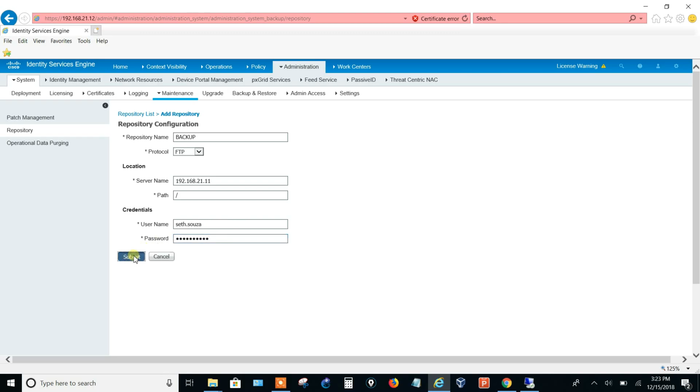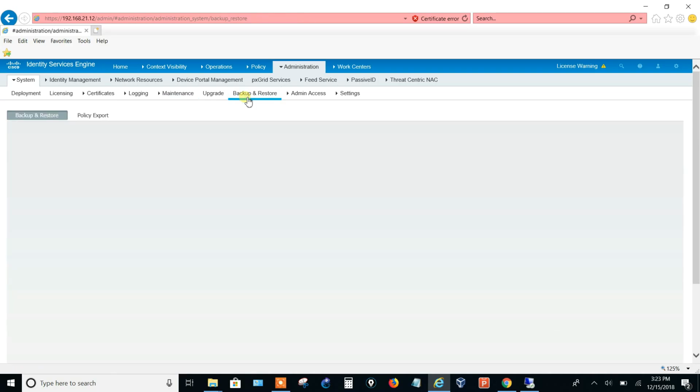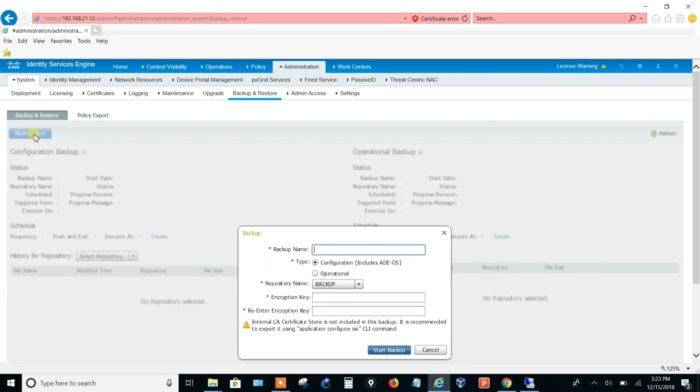Okay, then you click submit, and there you go, that's your repository list. Now, when you make a backup of your ISE config, click backup and restore, and then you're basically going to choose backup now. Okay, so when you click that, a window will pop up.